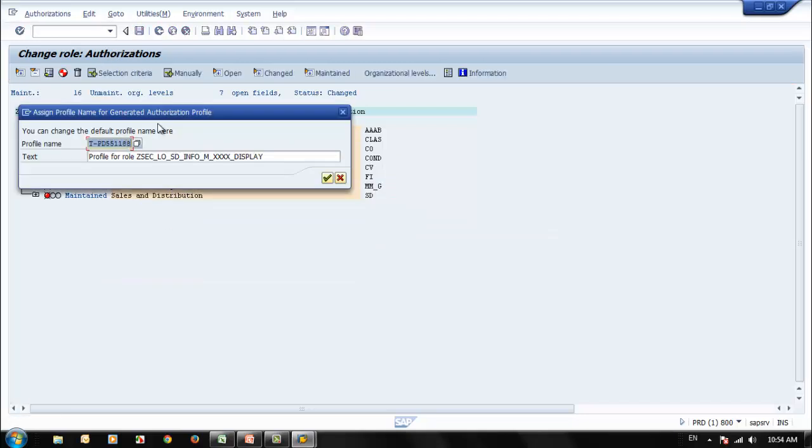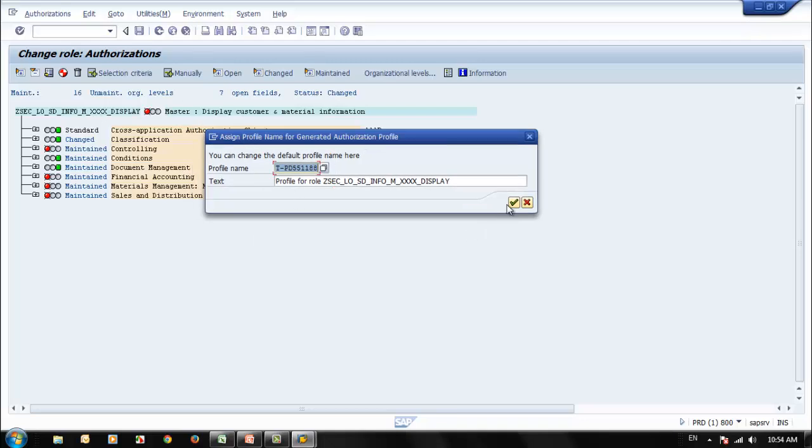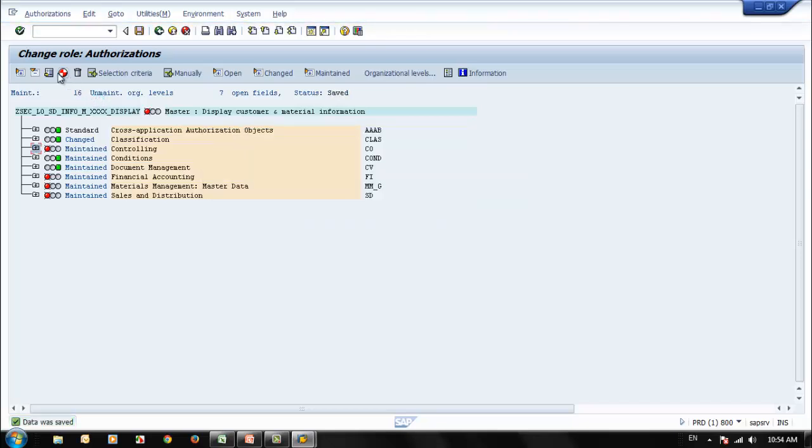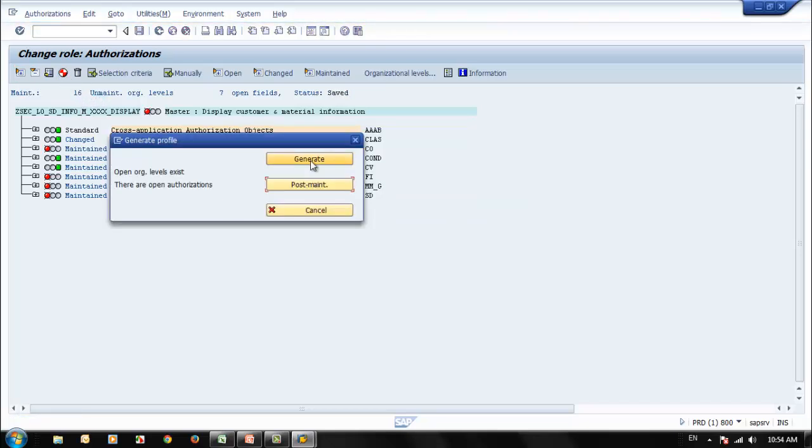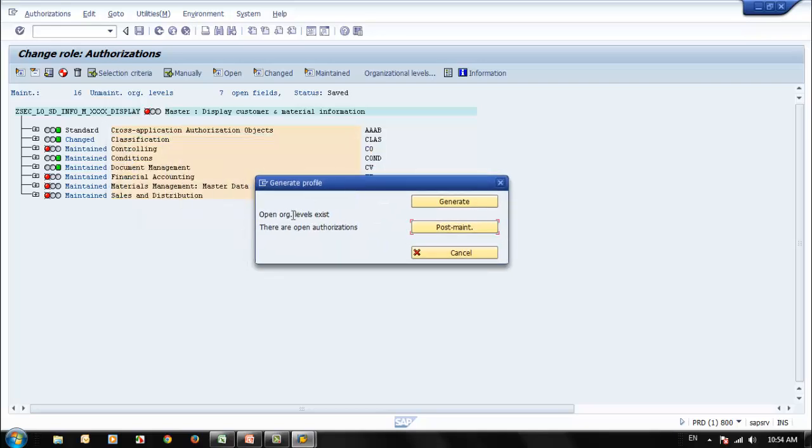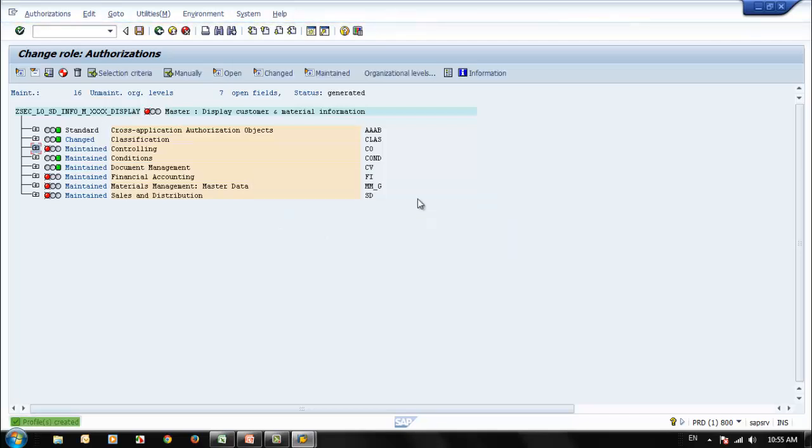Now I create a master role, so I say save, then we will create the profile, then we generate this profile. Okay, generate. So when you generate this profile, you can see the open org level set exists. There are open authorization. So if you generate it like this, it's fine. If you go to maintenance and you can maintain, we simply say generate. It's fine. We know this. That means in the normal scenario it gives you a message that these org level values are not maintained.